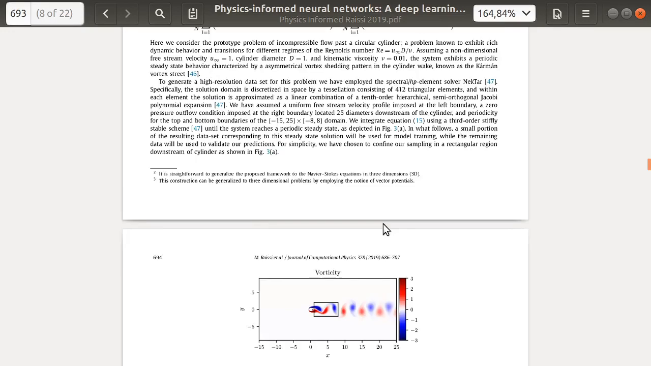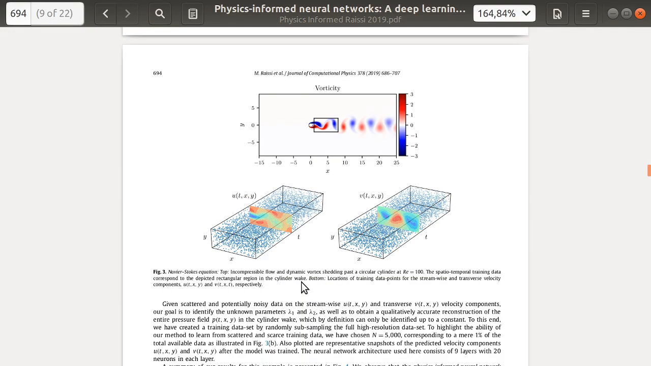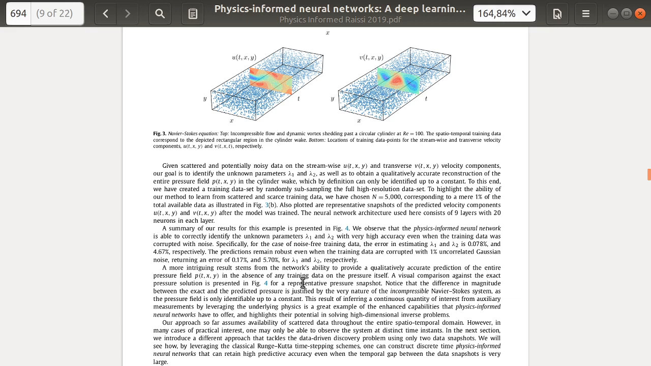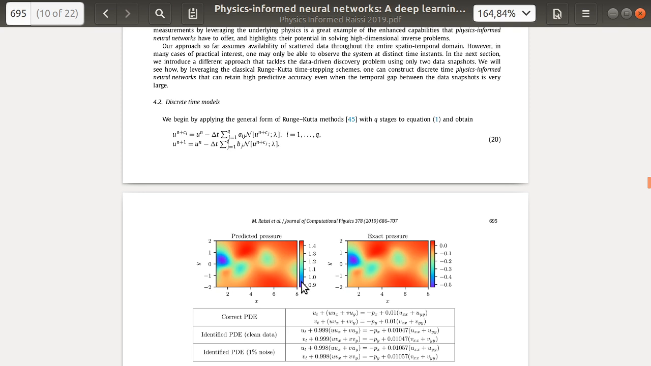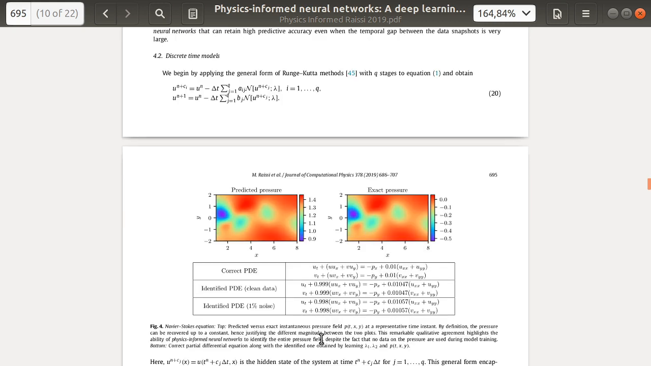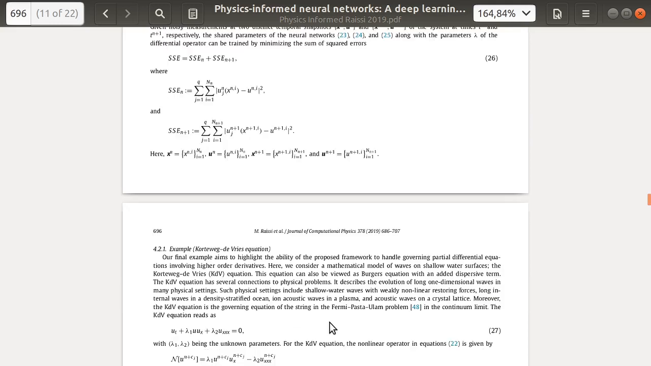They revisit the cylinder example. This paper actually came first. They check how correct these pressure fields are. They estimate the physical constants as well from data. They do a lot of interesting stuff here.